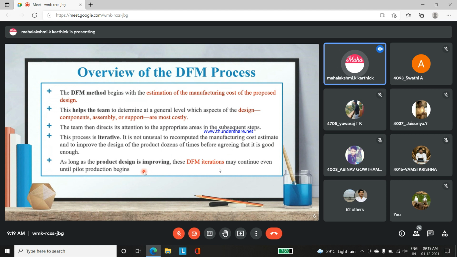ஸோ ப்ராடக்ட் டிசைன் இஸ் இம்ப்ரூவிங், தென் DFM iterations also is being followed, may continue even until pilot ப்ரொடக்ஷன் பிகின்ஸ் பண்ணுற வரைக்கும் all the analysis will be done. DFM analysis, iterations will be done. If it is sufficient, then they will start the production. That's the point. So you have to understand what are all the things that happen in the DFM process.